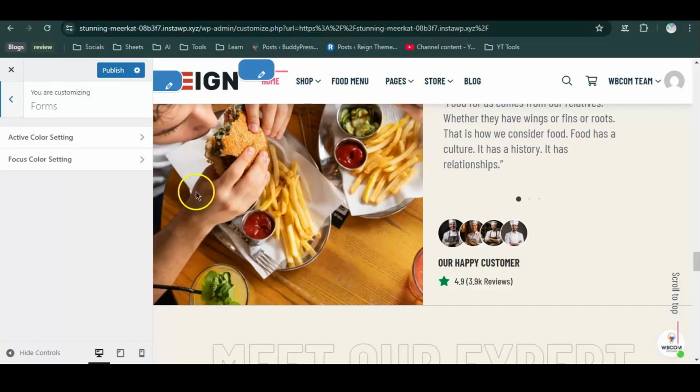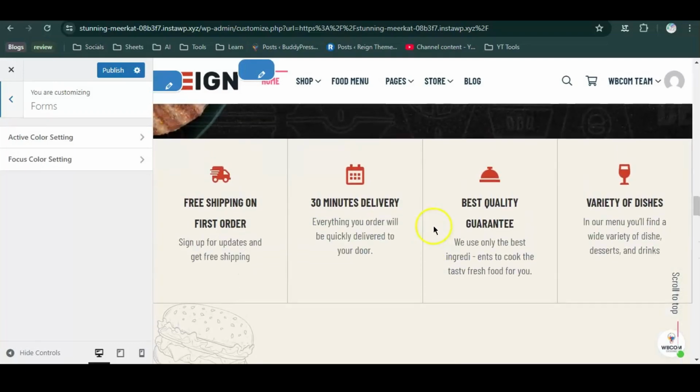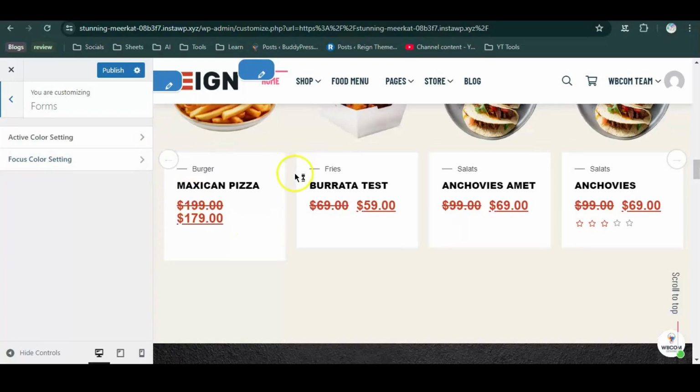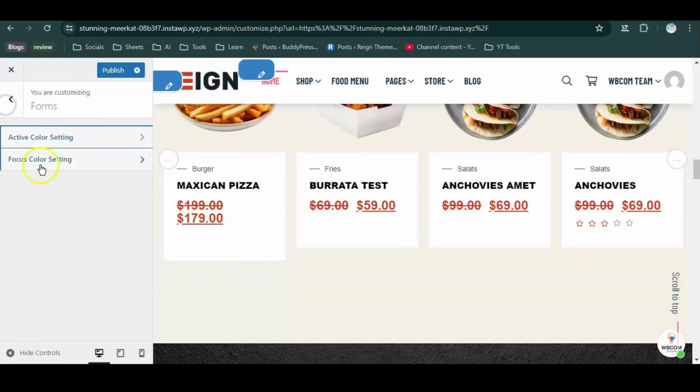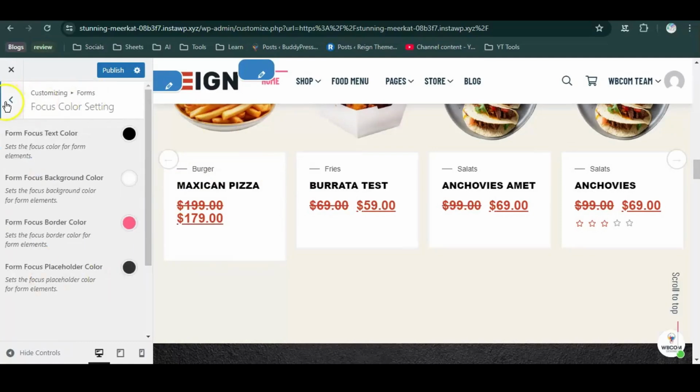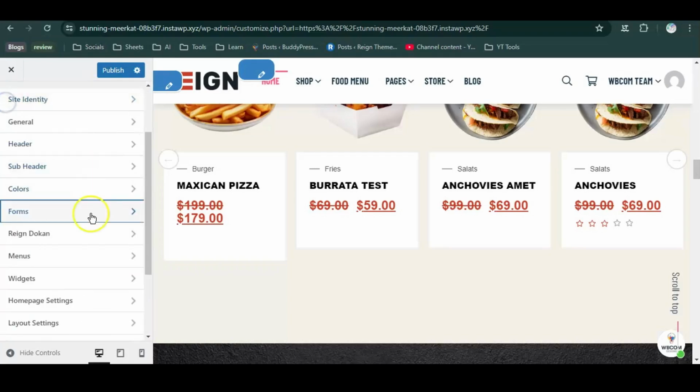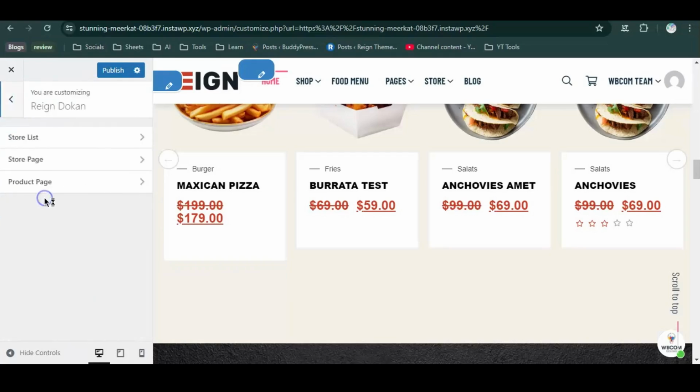change how we want the form. If you have a like different form plugin in your site, you can customize that form. So let's say you can choose the colors, then focus color settings. That was for forms only. Then we have the Dokan. So you can set which layout you want.